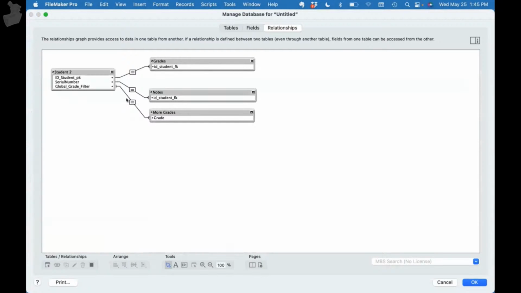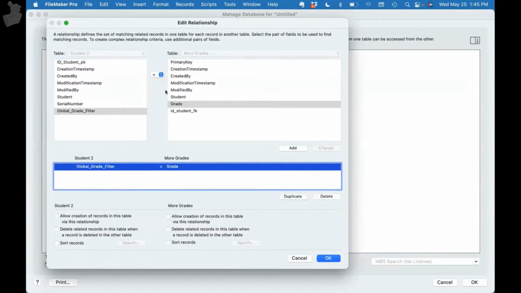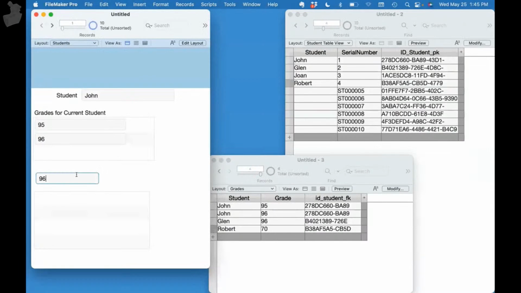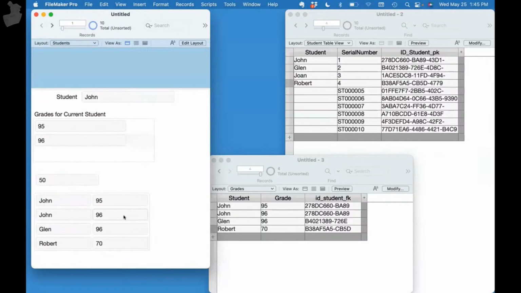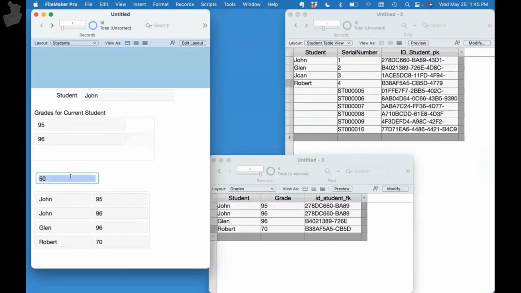Now, this isn't really very interesting because we're looking for exacts. Let's say we want to see everything that's greater than. So change. So now through this relationship, if I put in 50, I see everybody did better than 50. And let me see if I put in 95, we'll see there's 2 records that are 95. So maybe we want to look at his average, which would be 95.5, and compare that to across the board. How does he compare to other students?